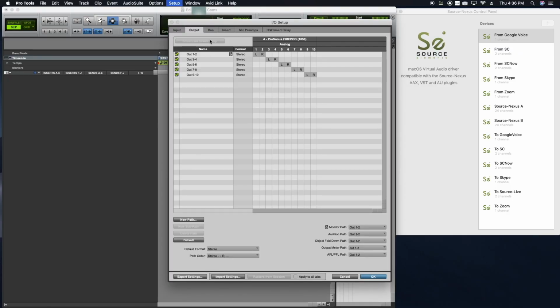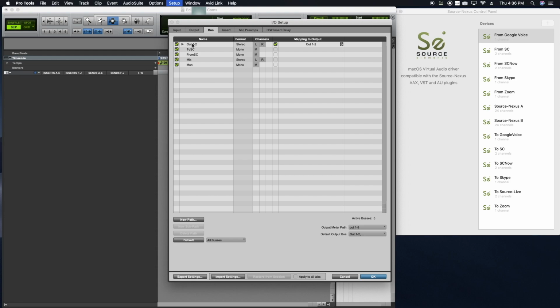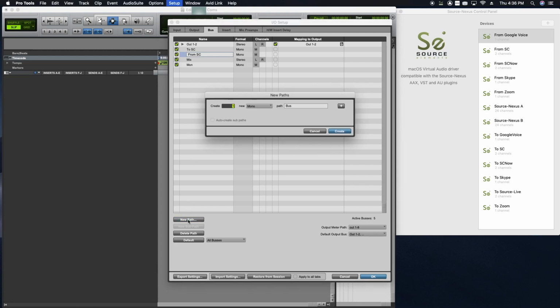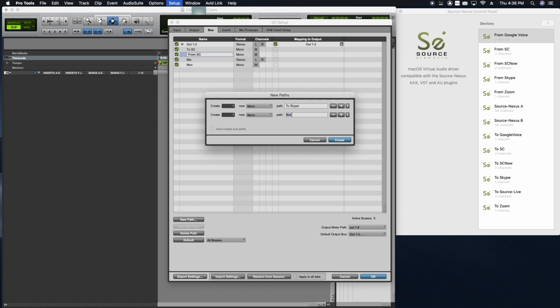If we move on, now we're going to create the same corresponding buses in Pro Tools. I already have my to Source Connect and from Source Connect, so I'll just adjust those, get a space in there. Alright, now we're going to create some more buses, again corresponding to each driver we created in Source-Nexus control. This is to Skype, mono. And then we have from Skype, mono.